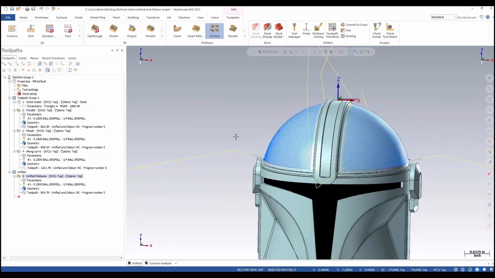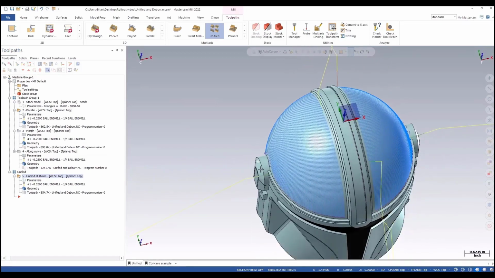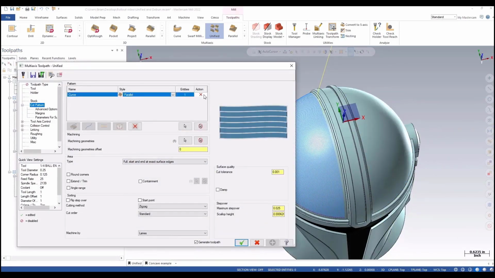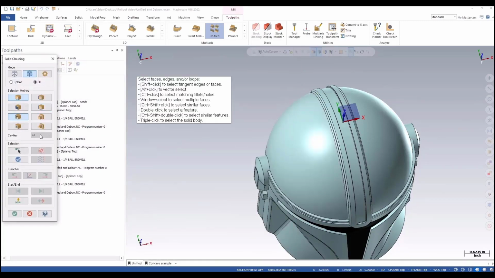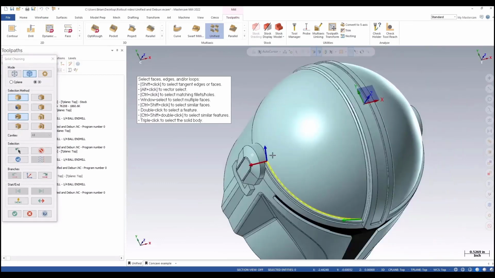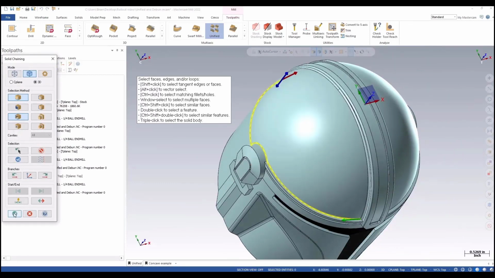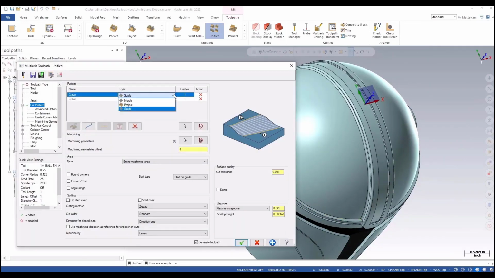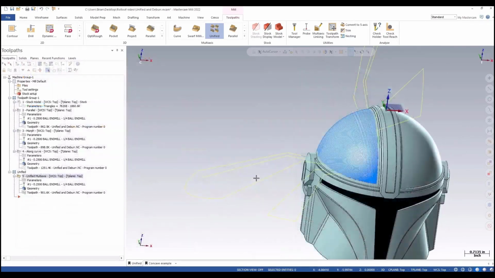Maybe I don't want to use a parallel toolpath. Let's do a morph. So I'll clear this one out. Add the same curve and a second curve along the bottom, and we'll do a morph between the two. The results pretty much look the same as the traditional morph.